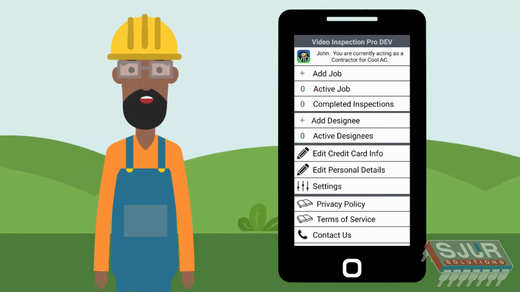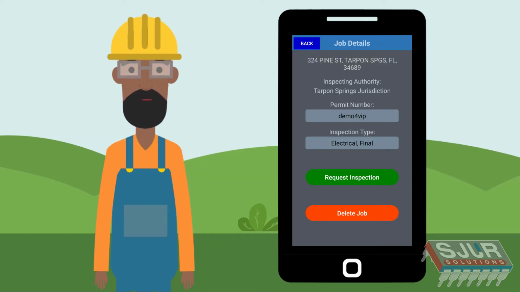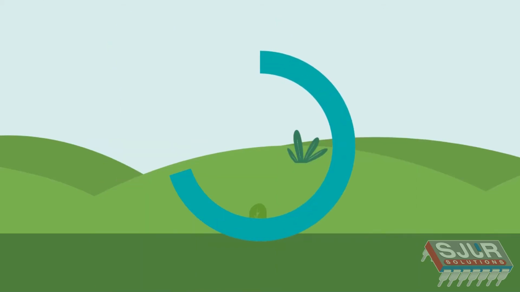When you are ready for an inspection, click on the Active Job button. This will bring up a list of the jobs you have created. Select the appropriate job from the list. Review the job information to make sure you have the right job selected. If everything is correct, click on the Request Inspection button.